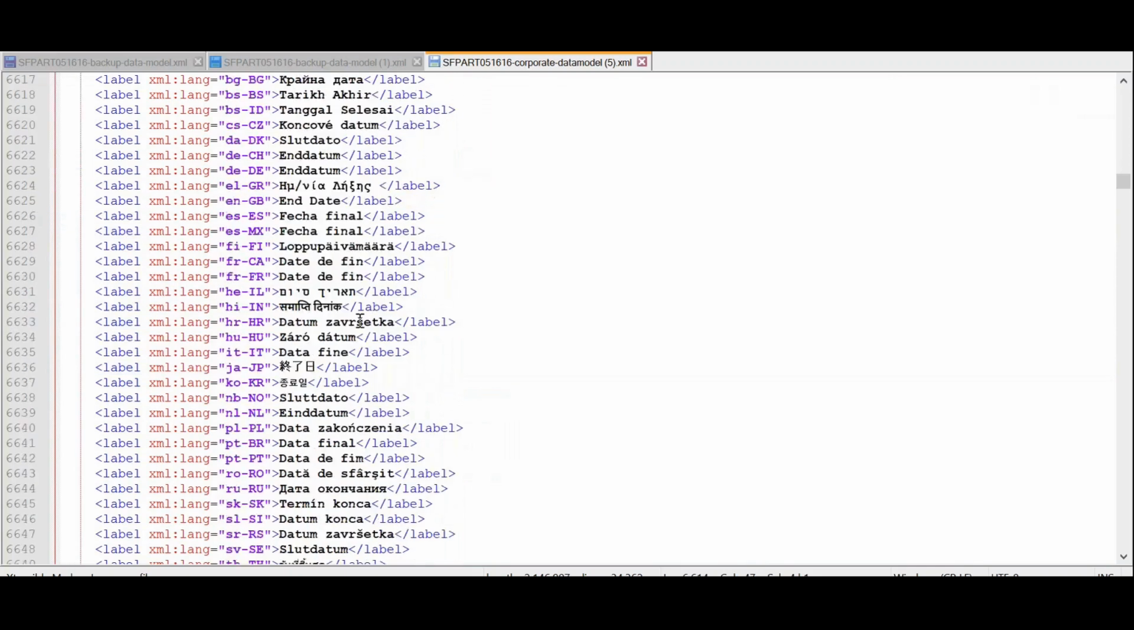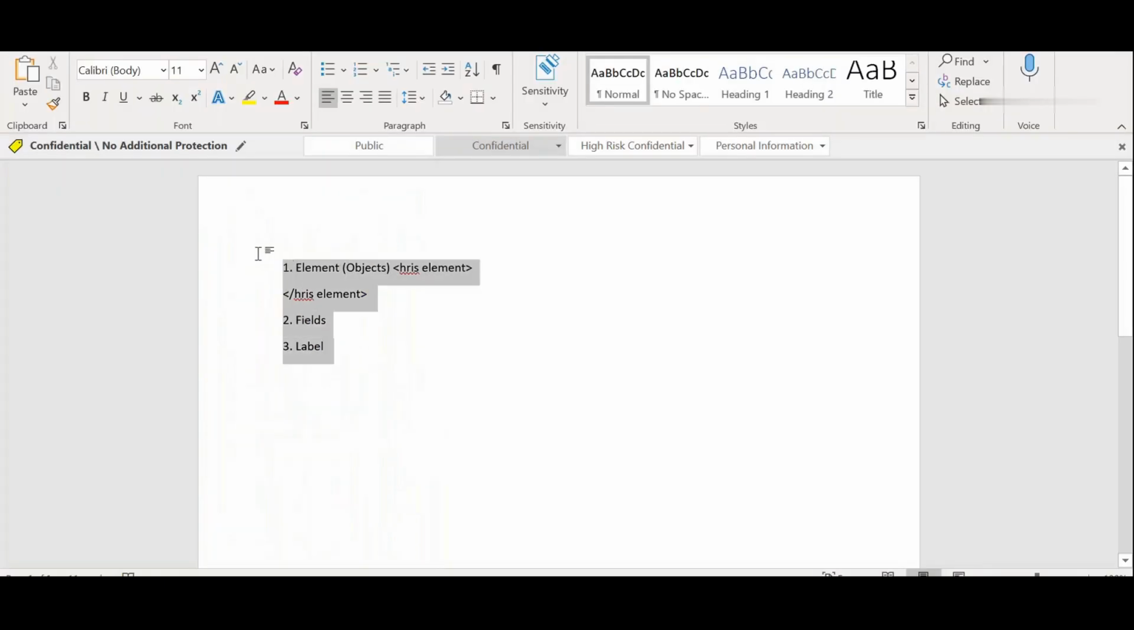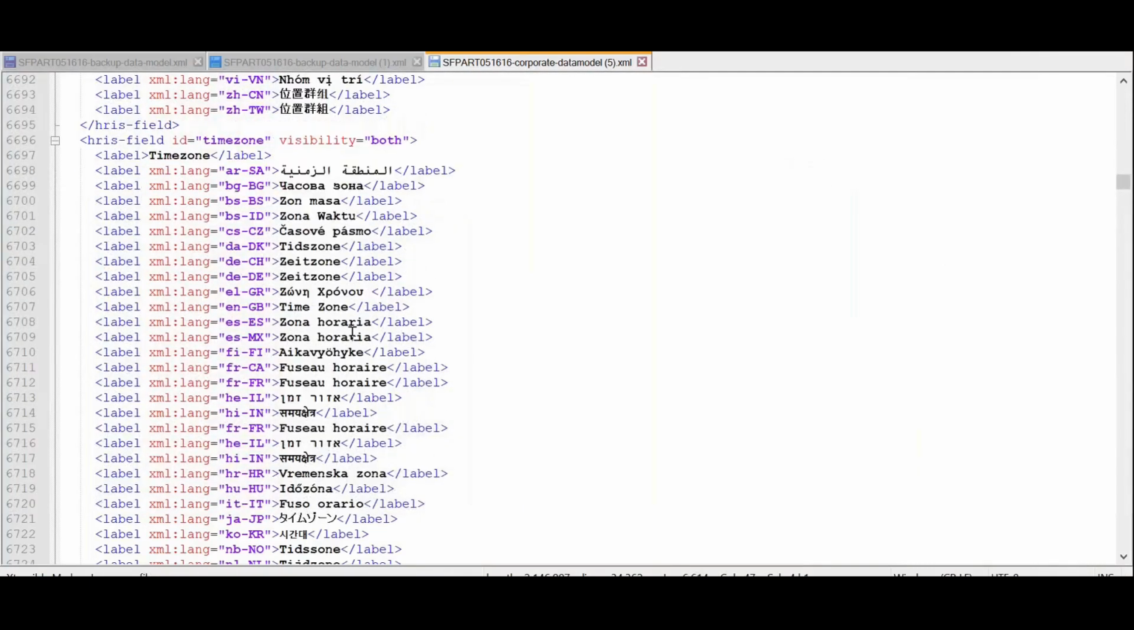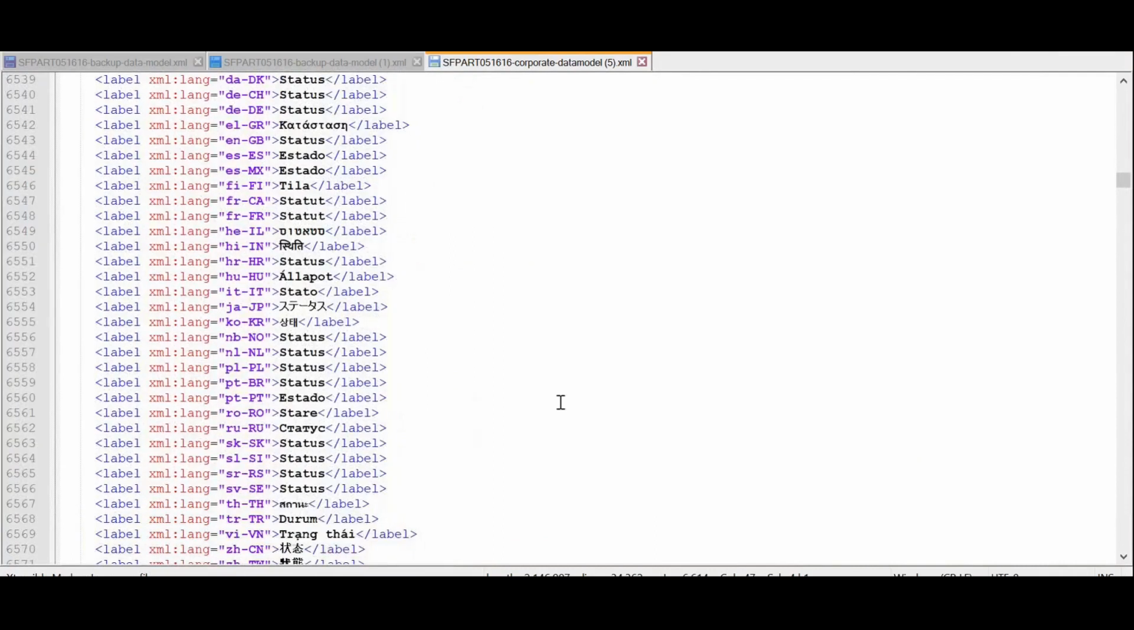But is it making sense a bit? Of course, it will take a little time to understand. I can understand a little bit. Perfect. So this is how we actually work on our corporate data model. I will go to this XML, make any changes that I want, and upload it on my system.